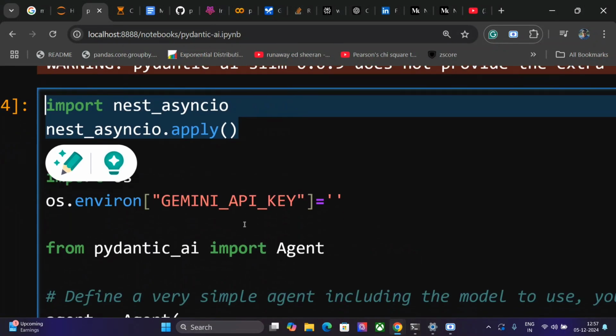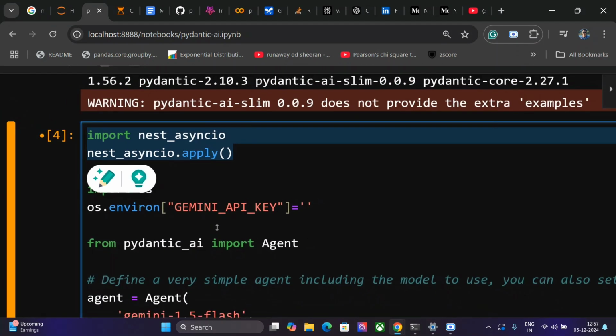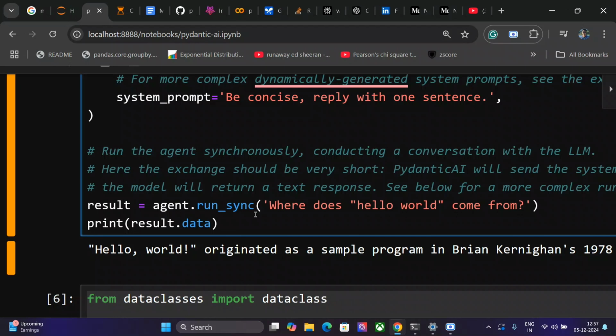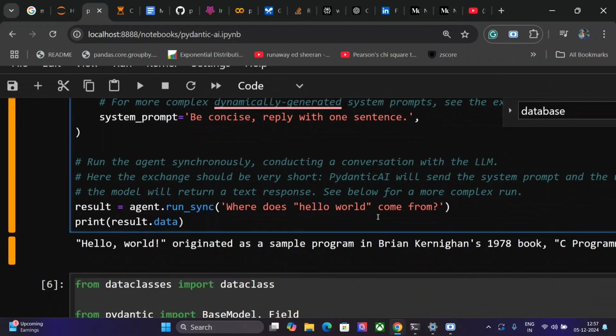Otherwise, you will have a cyclic issue coming in when you're running with Jupyter. I was trying to run it and hence found the solution. Now you will be running an async function. Where does hello world come from? So now you will get an answer like this: Hello world originated as a sample program in Brian Kernighan's 1978 book C Programming, all that stuff.